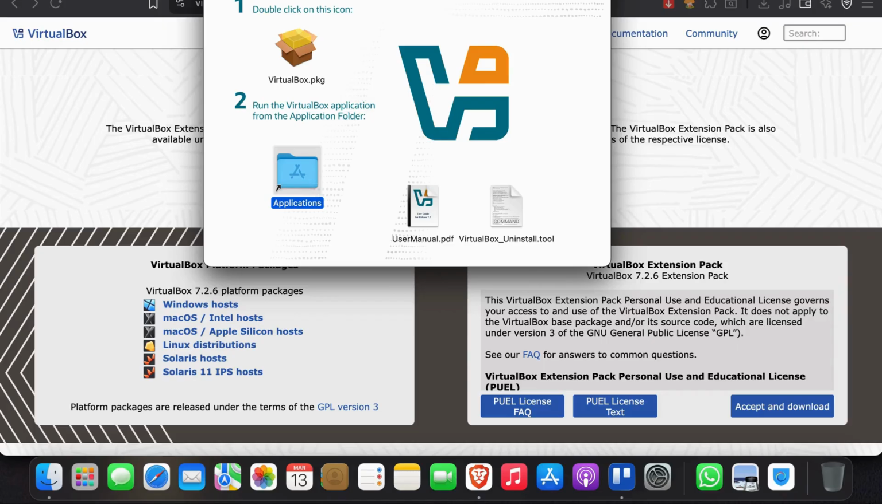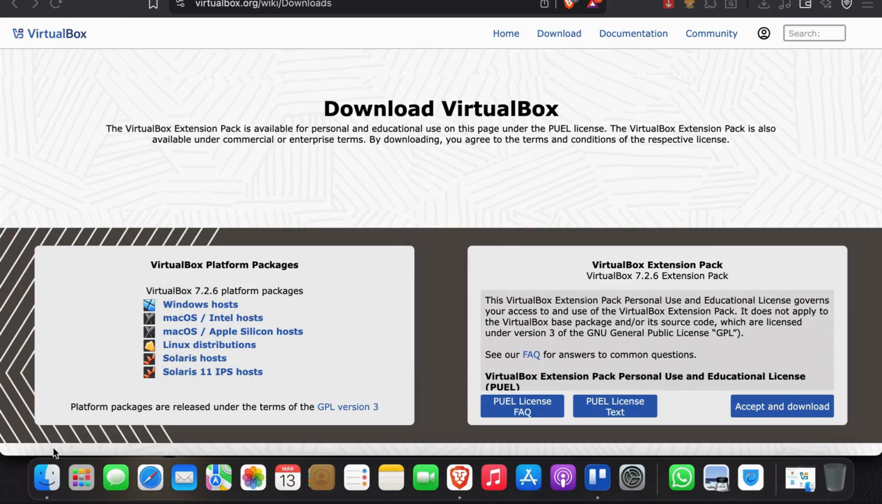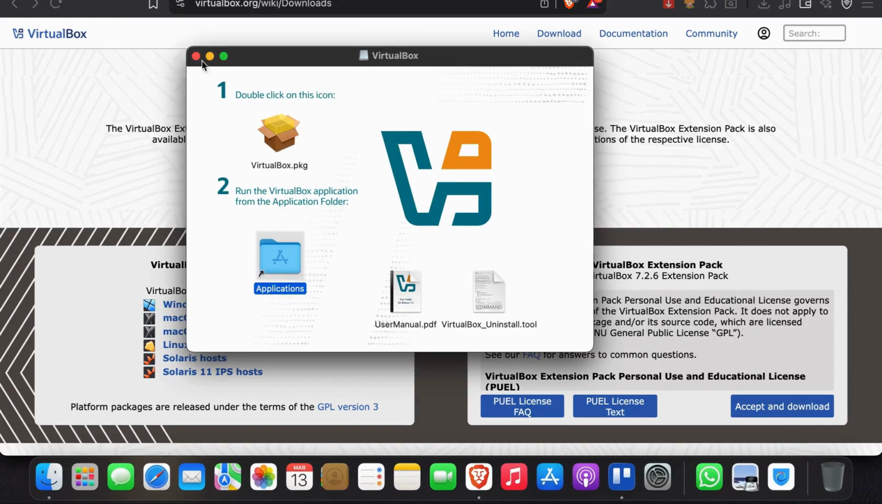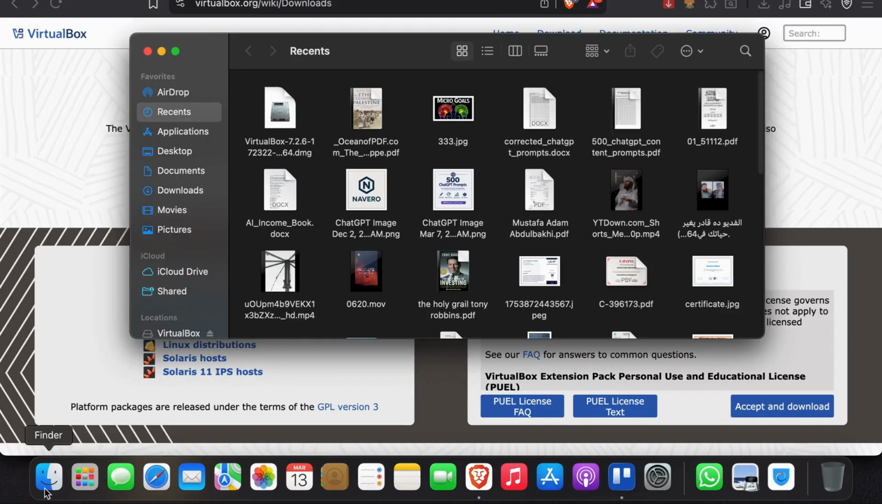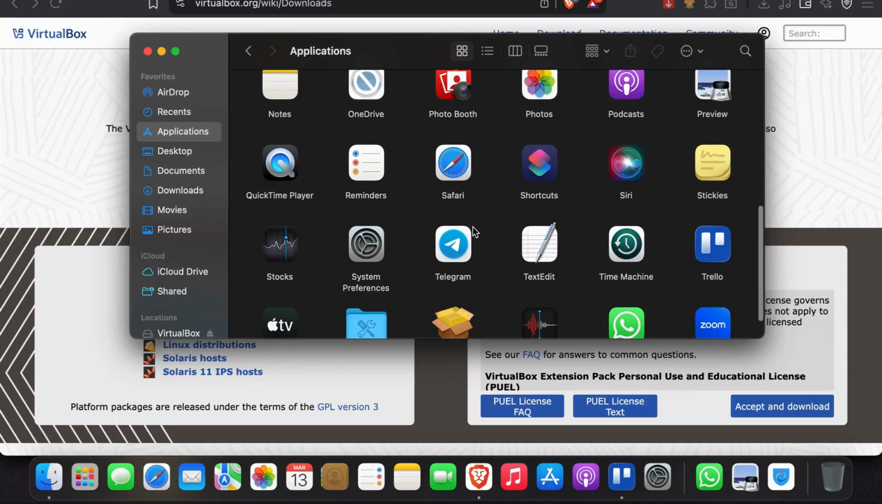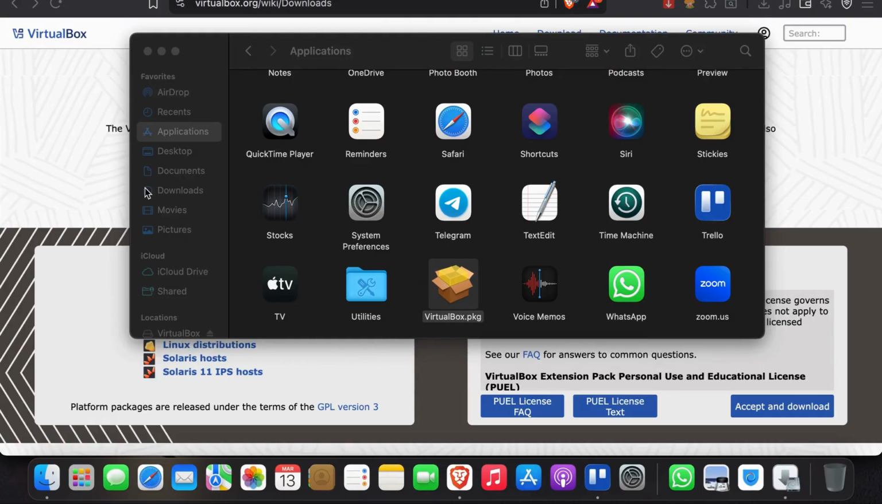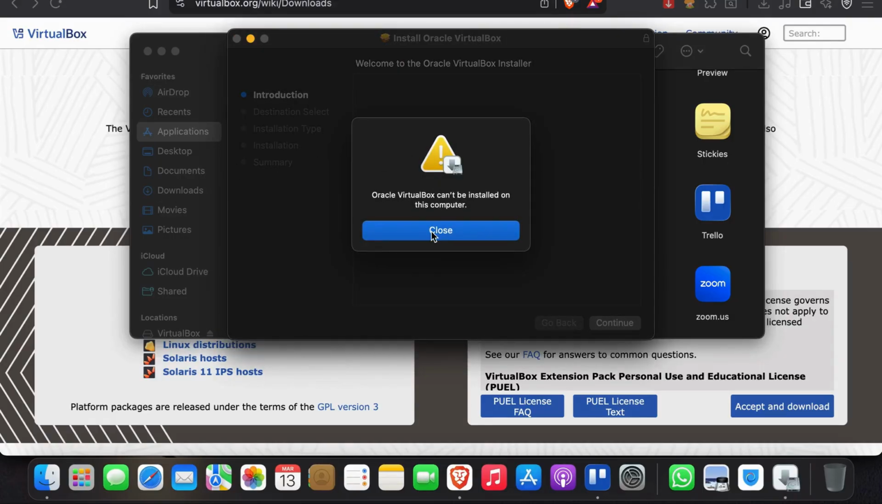So now what I'm gonna do, all right, let me just drag it here. I'm gonna go ahead to Finder. All right, let me close this window. Go ahead to Finder. In the list of options, you gotta go ahead to Applications. Scroll a little bit down to find VirtualBox. So now just double click, right?